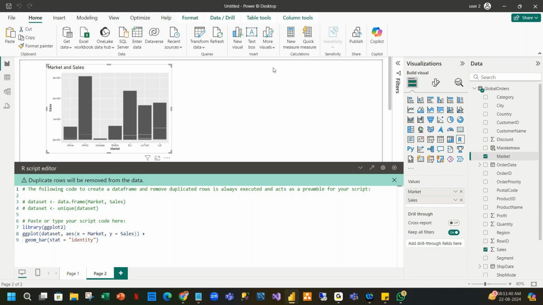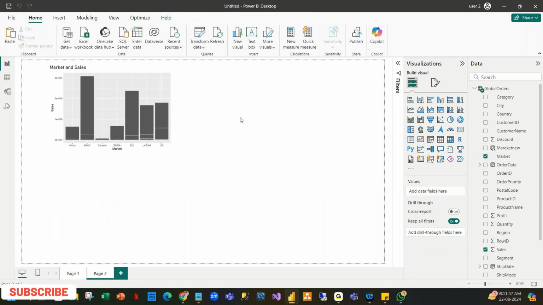I have one question. Yes. Here we have an option to select R script. So where do we have an option to select Python? Here. Okay, got it. Thank you. Yes, so this is how you can customize the visual.